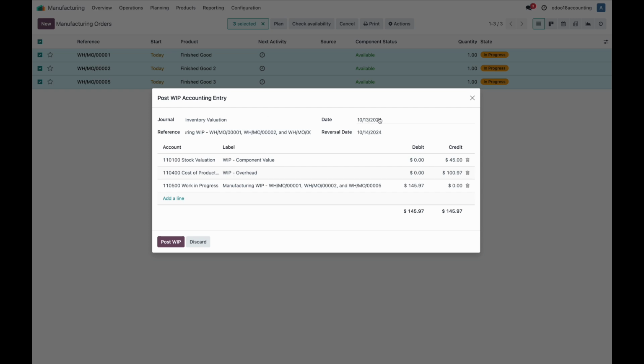We have a date, which is going to be the date that you are making this journal entry, so right now it's today. And then we have the reversal date, which is going to be the next day. Typically we would do this at the end of the period and reverse it on the first day of the following period.